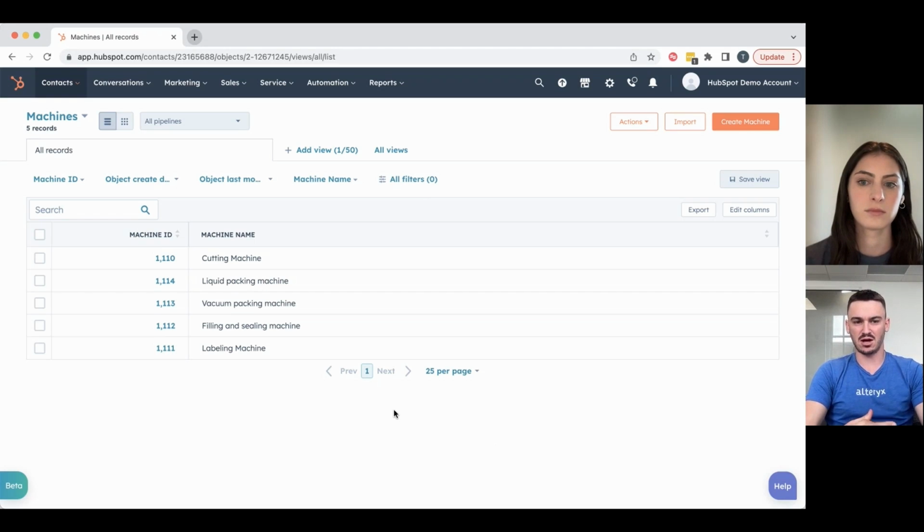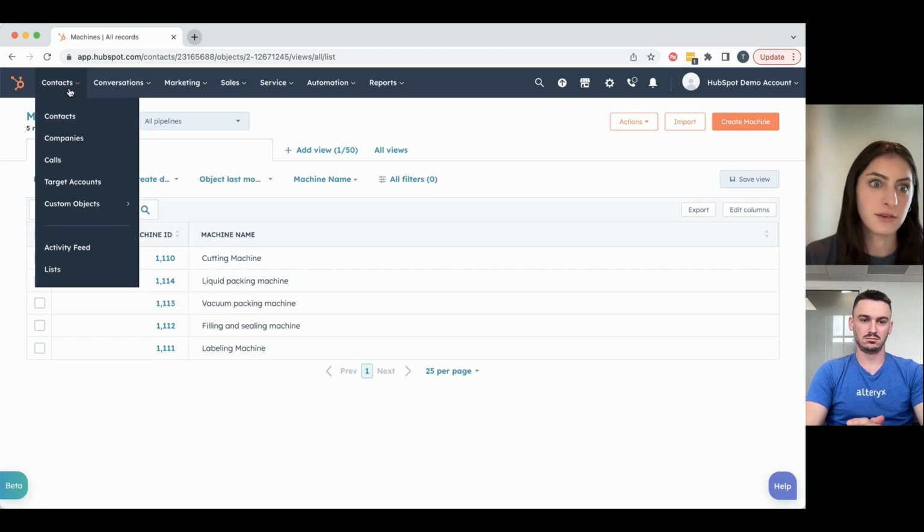How about with the standard objects in HubSpot? What are contacts? What are deals? What are companies? Why would I use them? How would I use them? Yeah, that's a great question.